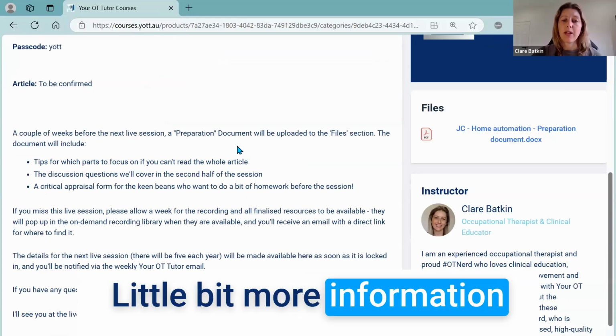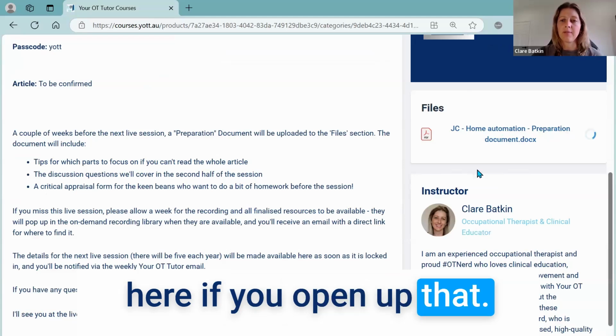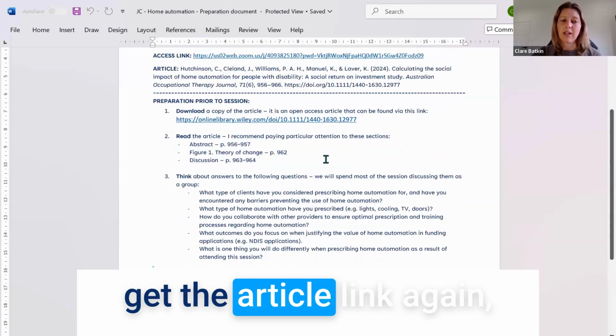A little bit more information about the preparation required, and you'll find this in the files section here. If you open up that, this is what you'll open up. You'll get the Zoom link and the times again. You'll get the article link again.